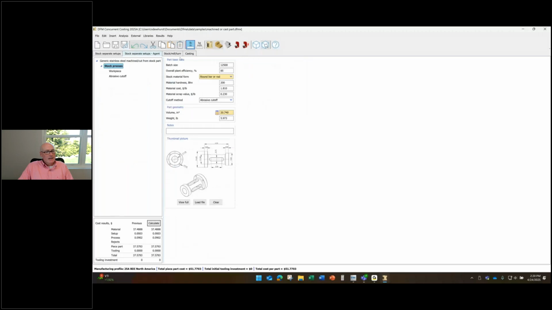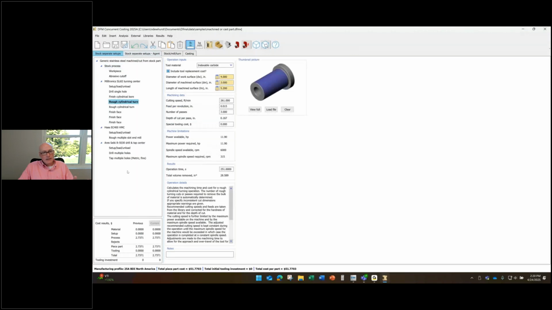operations. So I didn't time how long it took to do this analysis, but I'm going to tell you, for someone who knows what they're doing, it was on the order of 10 minutes maybe to go through that, add the setups, define each of the cuts, add the operations. Maybe it takes a little longer if you're trying to read dimensions off a drawing and things like that.